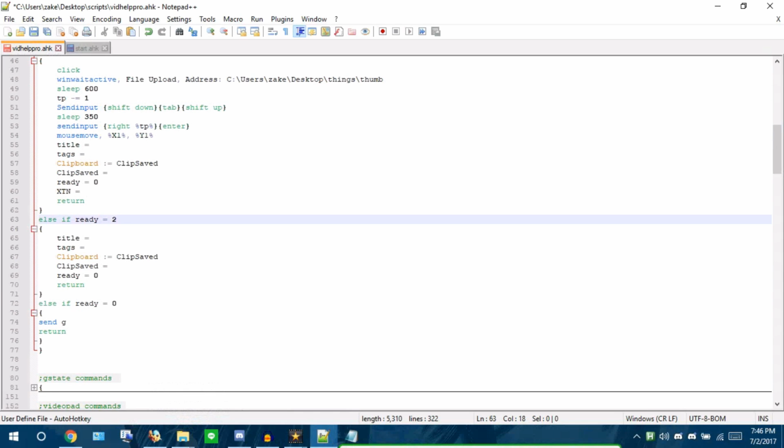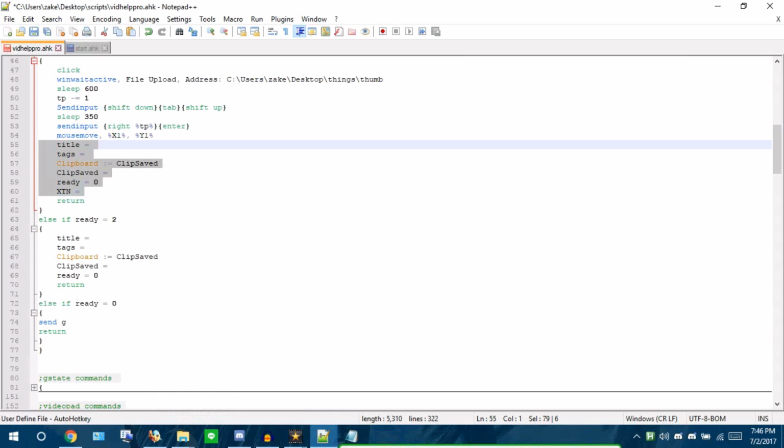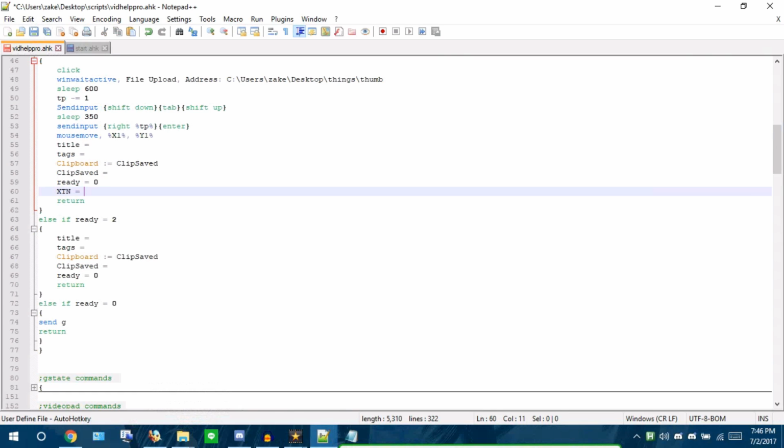If ready is set to 2, it just resets all of the parameters. It resets the parameters to before I changed a bunch of the parameters and added new parameters. It still even says XTN here. XTN is what it used to use. XTN was the X value of the thumbnail.